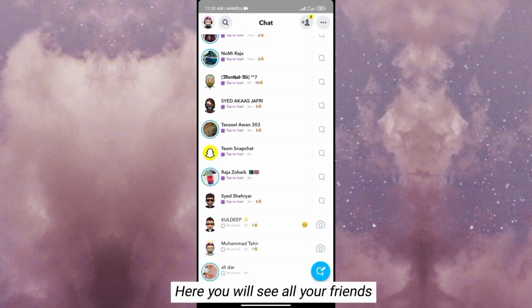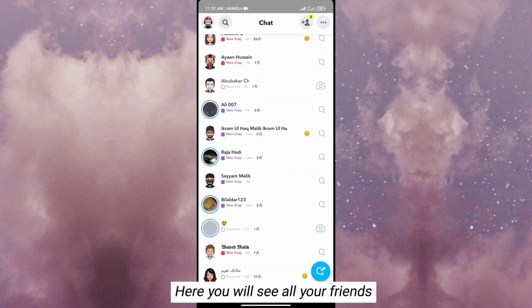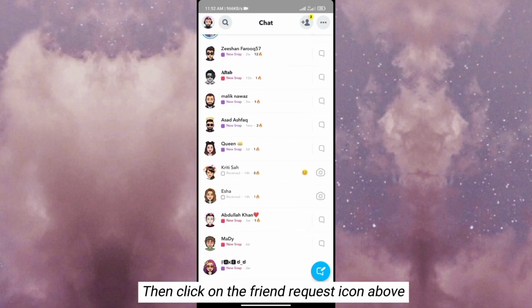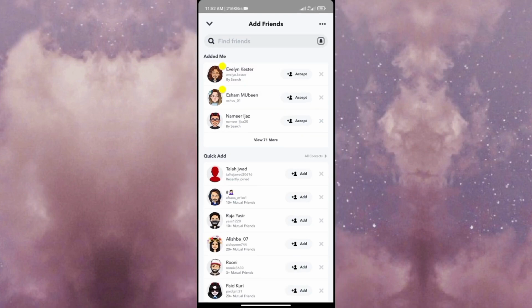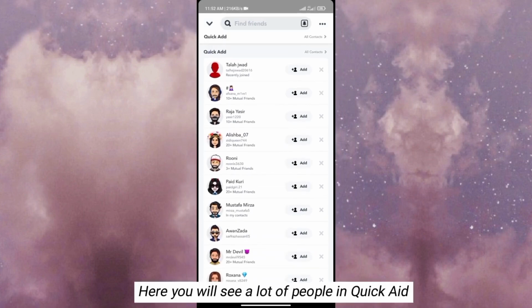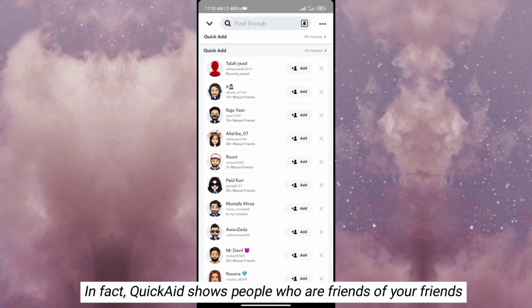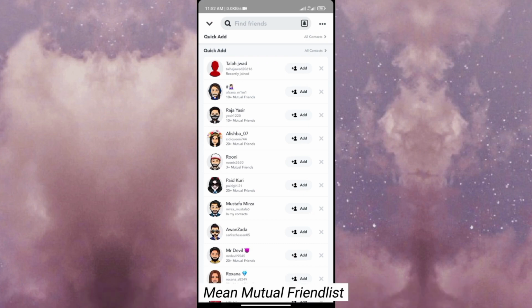Here you will see all your friends. Then click on the friend request icon above. Here you will see a lot of people in Quick Add. In fact, Quick Add shows people who are friends of your friends, meaning the mutual friend list.